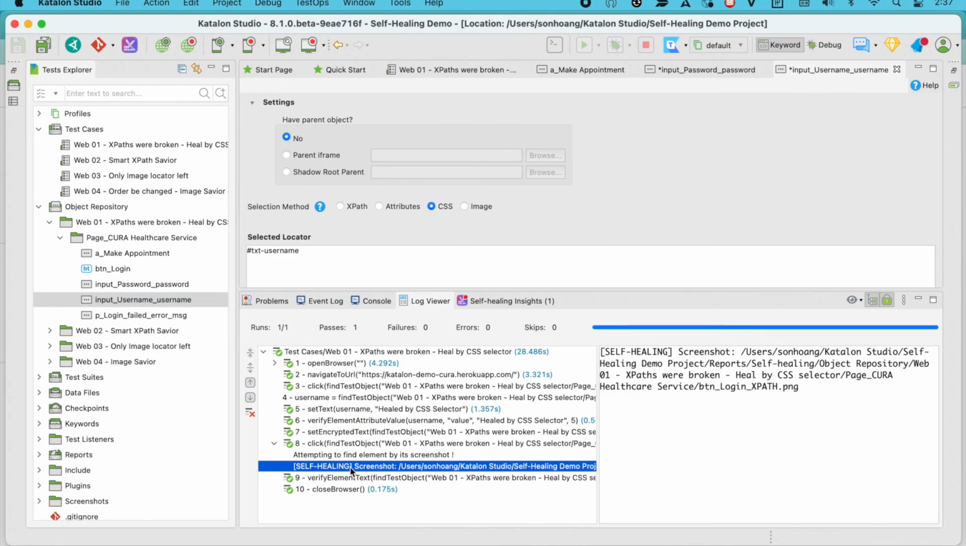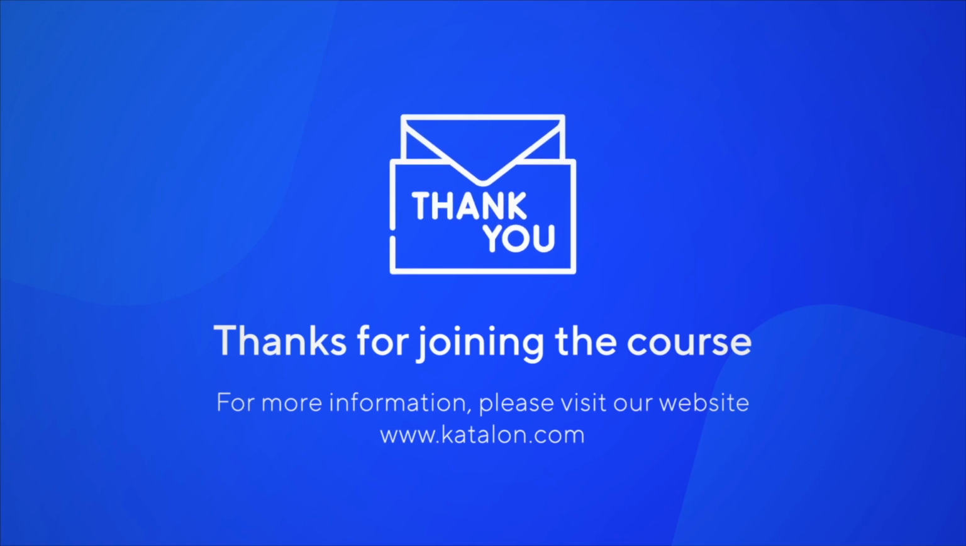Step 8 here will be a bit slower than the rest since we're using image as the locator. Alright, all done. Let's end this demo here and see you in the next one.